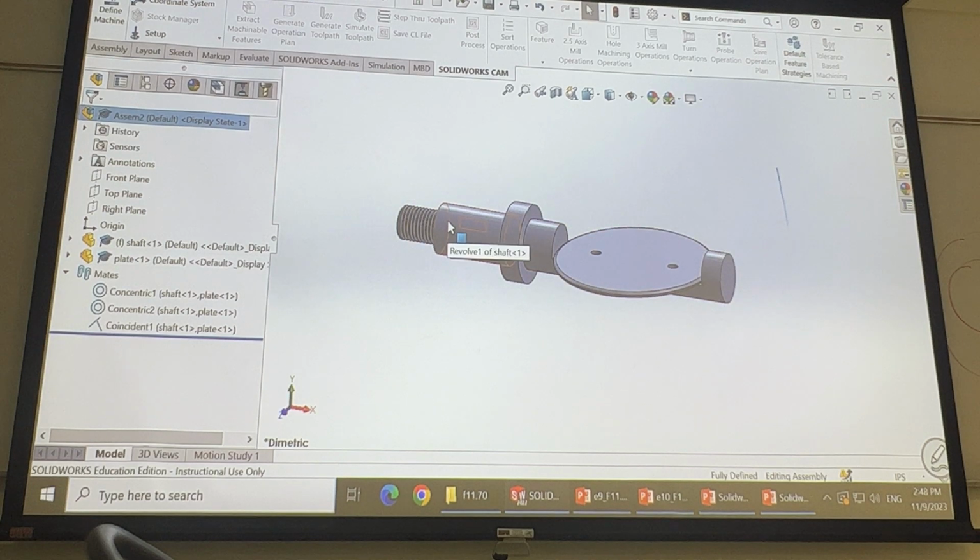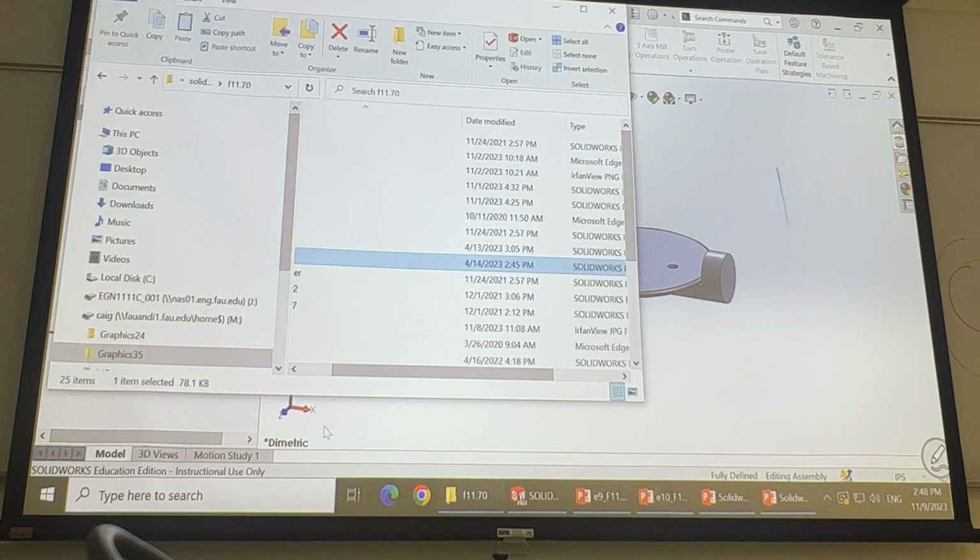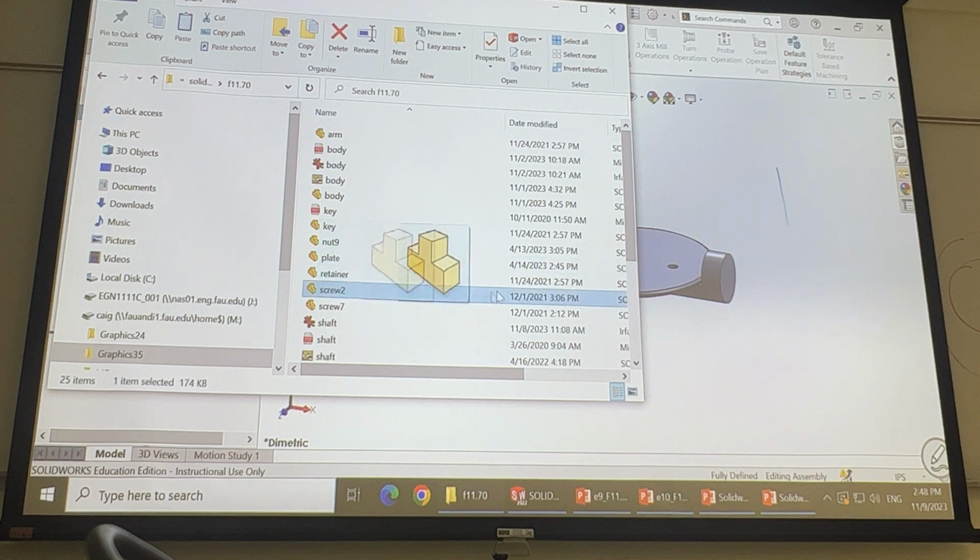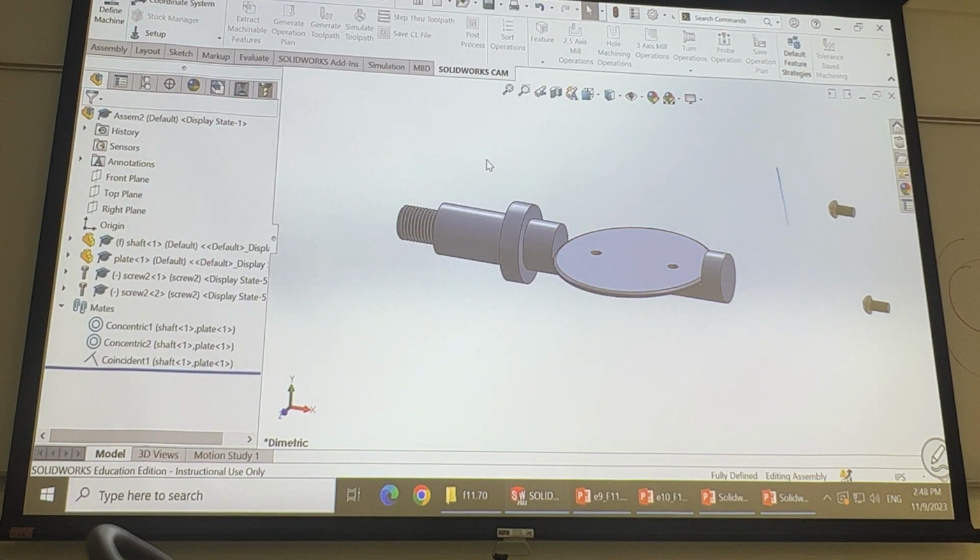So next one is put a screw there. What is this screw? It's screw 2, right? Or screw 7? Let me see, screw 2 or screw 7? Screw 2. There is screw 2. Just drag it twice. You have two screws. So how to put the screw there? First, make the 2 circles concentric.